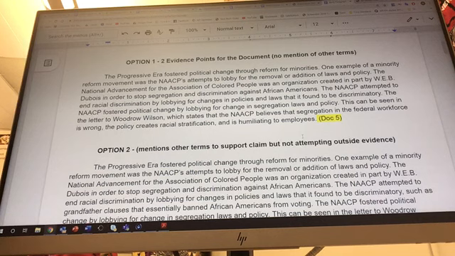So: the Progressive Era fostered political change through reform for minorities. One example of a minority reform movement was the NAACP's attempt to lobby for the removal or addition of laws and policy. The National Association for the Advancement of Colored People, I don't know why I did it the other way, sorry, was an organization created in part by W.E.B. Du Bois to stop segregation. They attempted to end racial discrimination. The NAACP fostered change by lobbying for changing segregation laws. This can be seen in the letter to Woodrow Wilson. Do you see how this is clearly supporting my argument and talking about the document?